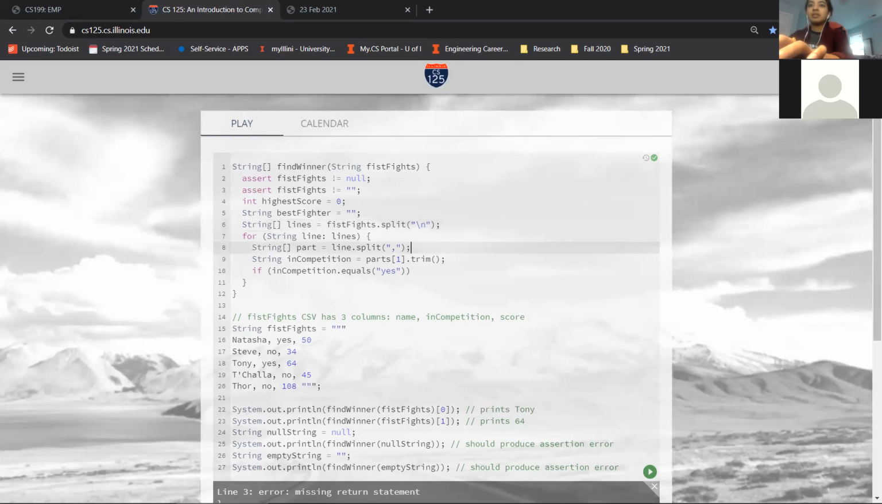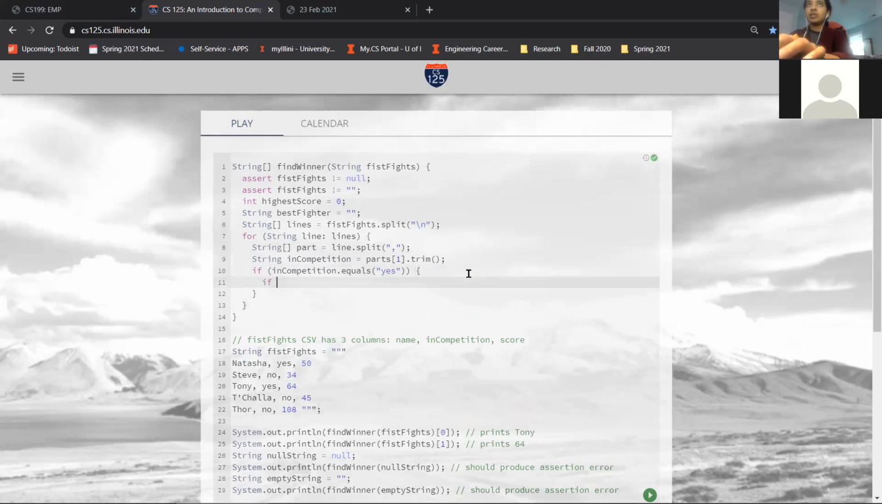Okay, and then when you get inside of here, you're checking to see if the competition is in yes. If they are, then you need to figure out what their score is. So you want to integer parse it, Integer.parseInt I think is what it is. Yeah. Parts, and then you want to get the third element in there, and then you want to get the trimmed value of that. And then you want to see if that is greater than the highest score.